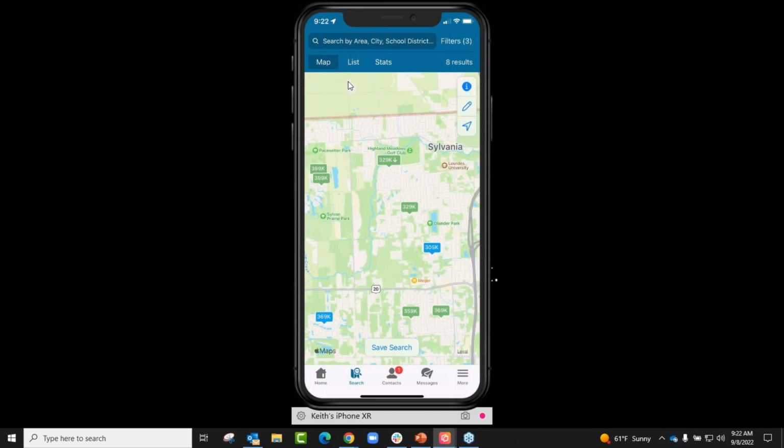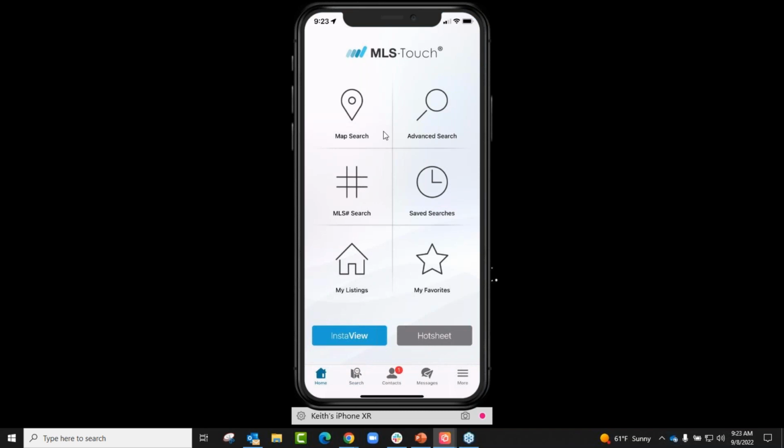Those are your tools on your map, and just remember you can hit list, stats, results, filters, or I could have typed in a school or city, zip code, area number there. I'm just going to go back to the home page though. That's map. Now, advanced search and map search are very much alike to each other, okay?